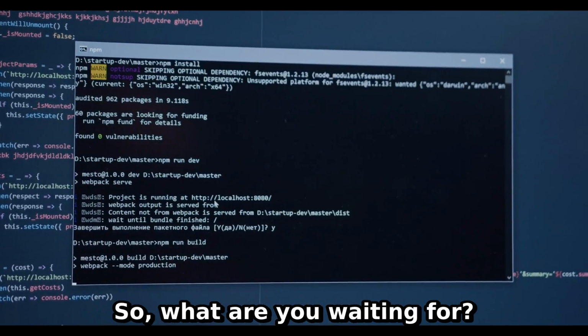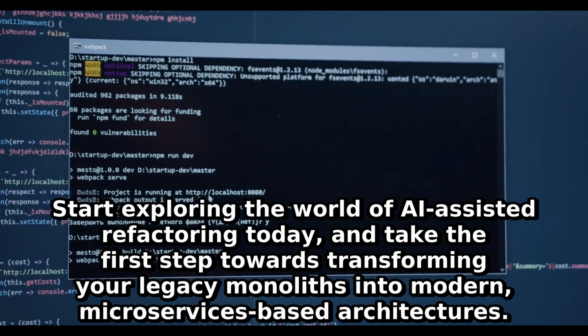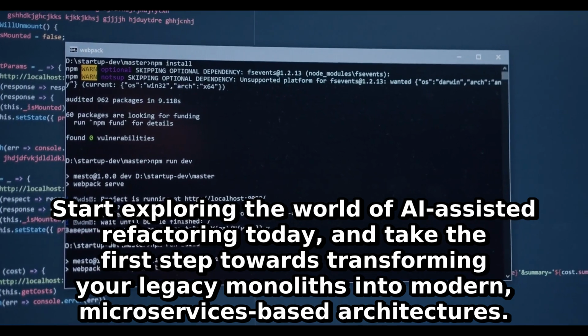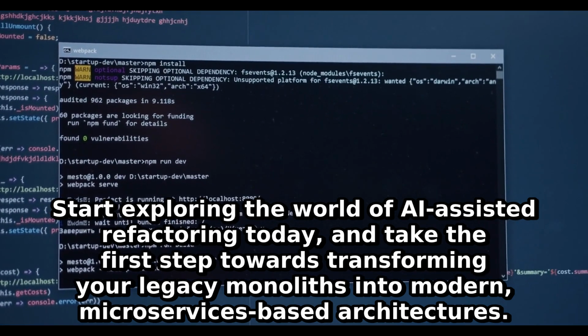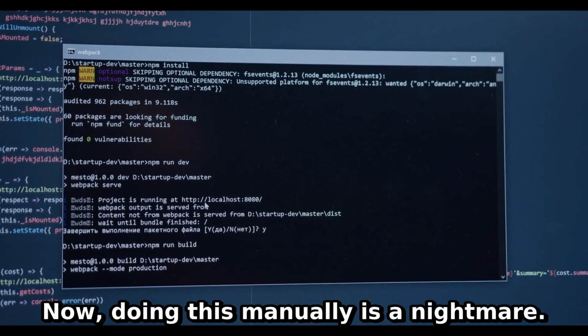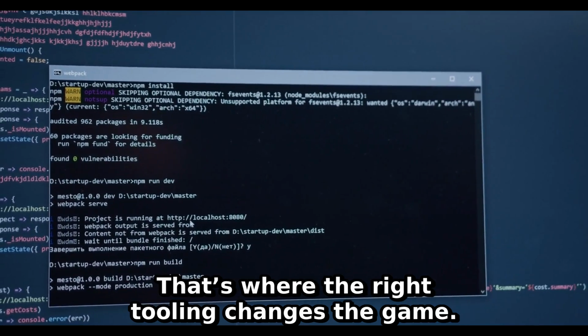So, what are you waiting for? Start exploring the world of AI-assisted refactoring today, and take the first step towards transforming your legacy monoliths into modern, microservices-based architectures. Now, doing this manually is a nightmare.